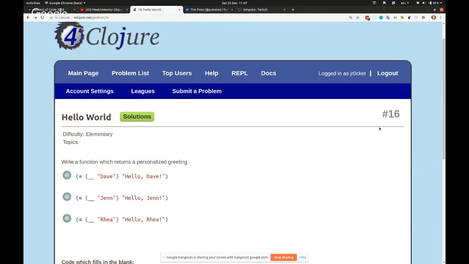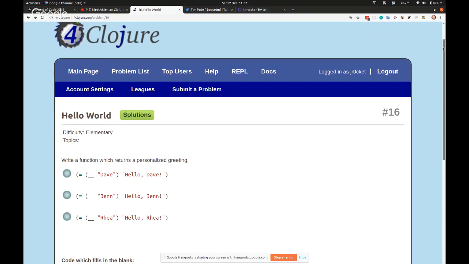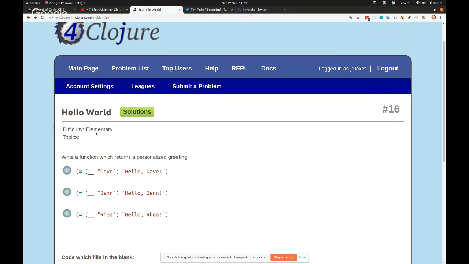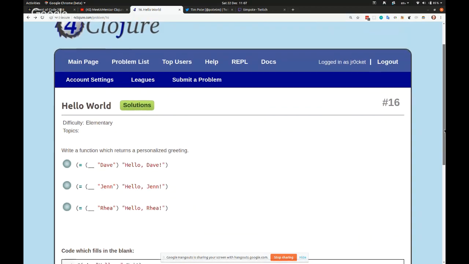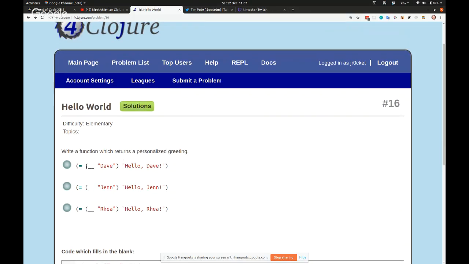Okay, so let's have a look at problem number 16. Hello world, so it should be fairly easy, you would think. The difficulty level here says it's elementary. It's asking us to write a function that returns a personalized greeting. So we need to put in a function in here. It's going to take an argument of Dave, and then it's going to return hello Dave. So we should be able to do that fairly easily.